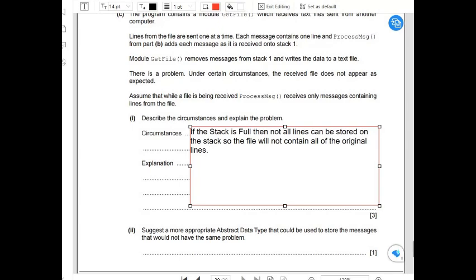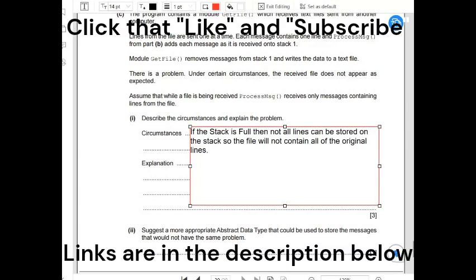You could also have, if more than 1 line is stored on the stack, the stack operates a first in, last out data structure. So the lines will appear out of sequence.